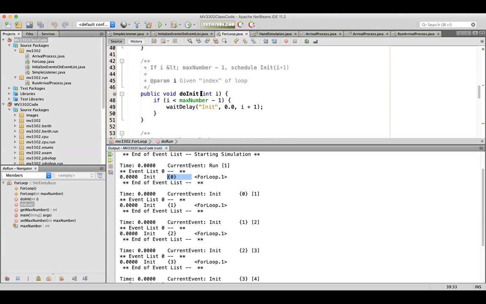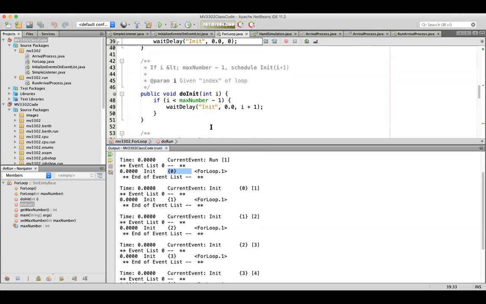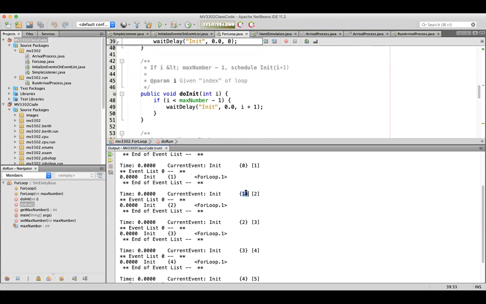So the init event, that occurs. And then what does it do? It says first, if I is less than the max number minus 1. Max number was 5. 0 is less than 5 minus 1 or 4. So it schedules init 1. Then init 1 occurs. And then notice that these are the counts. So this is the first time that the init event occurs. This is the second time, etc.